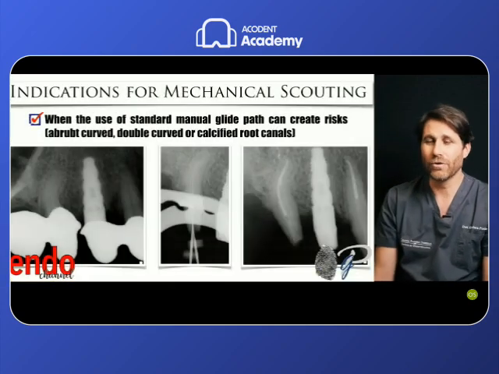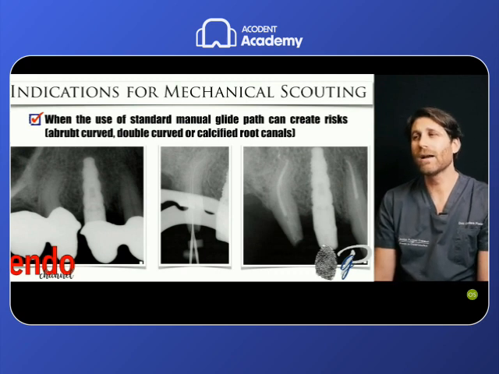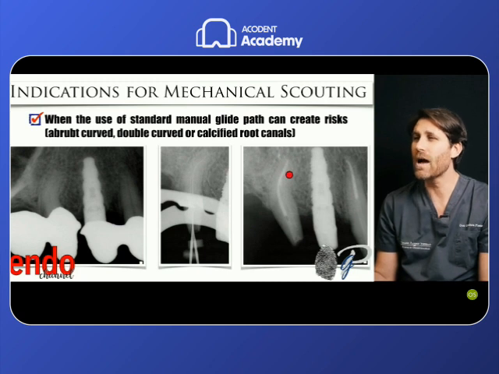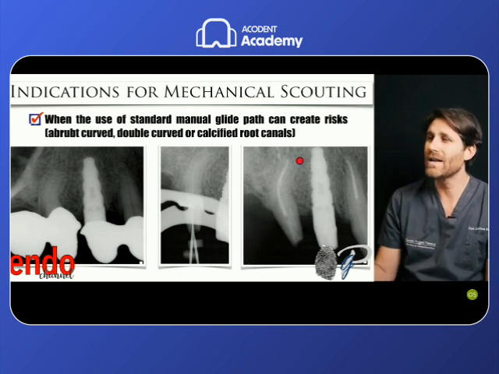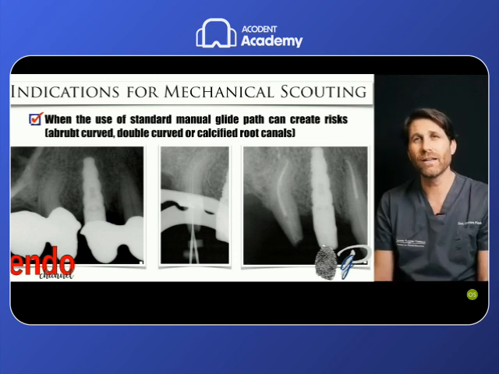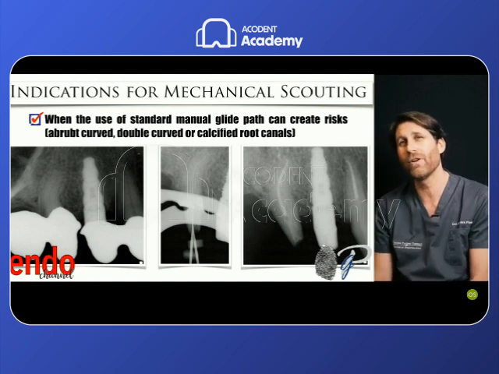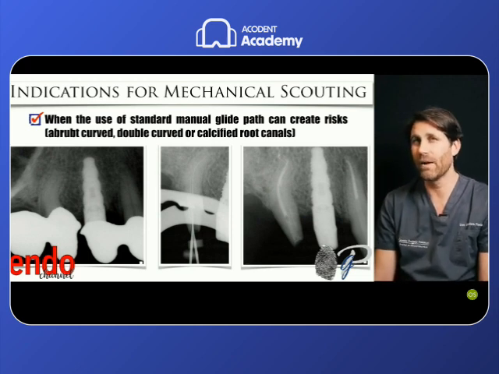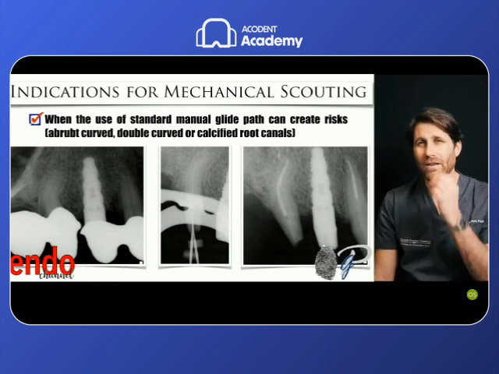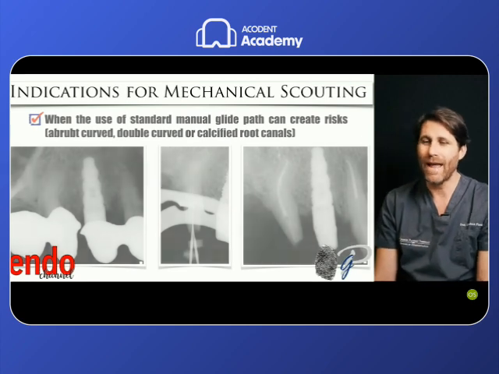The indications for these procedures are clear in my mind. When the use of a standard manual glide path can create risks in such kind of abrupt apical curvatures, double curvatures, calcified canals, with stainless steel we can create iatrogenic errors. So these are the cases in which I want to go there with the mechanical scouting, glide path, preflaring file to scout safely, effectively, and predictably this apical third, taking the advantages of mechanical nickel titanium files rather than a stainless steel hand file.